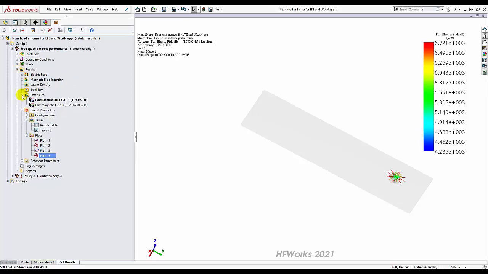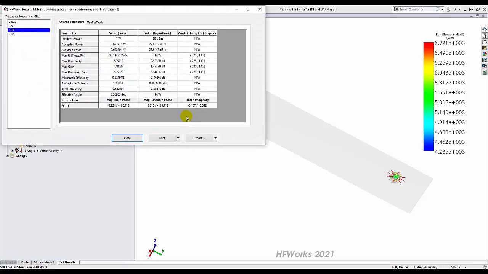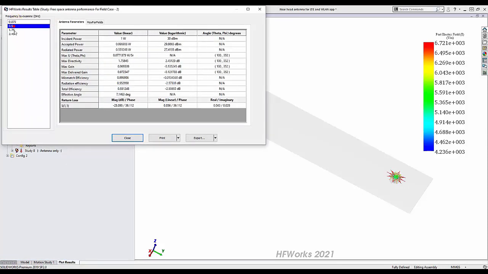And finally we have the results of antenna parameters, from which you can check your gain, you can plot your radiation pattern, etc. We already solved our results. Let's check it. We will have here the different frequencies, the excitation power, we have also the gain, maximum delivered gain, directivity, total efficiency, everything is here.